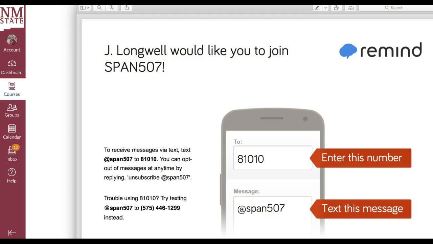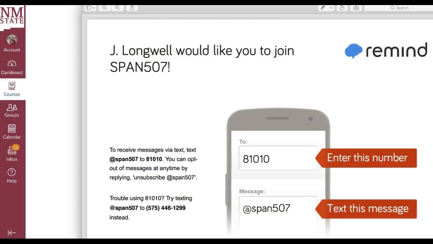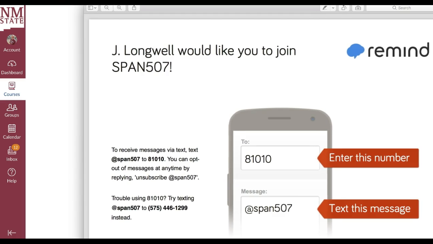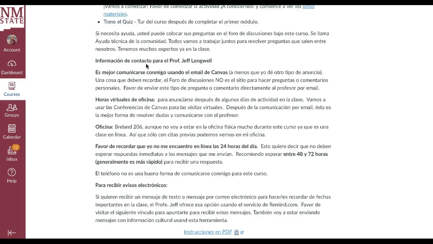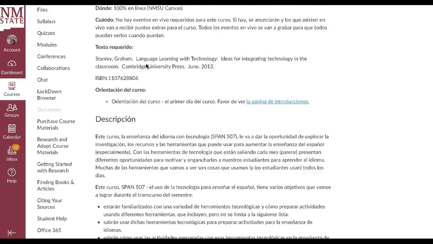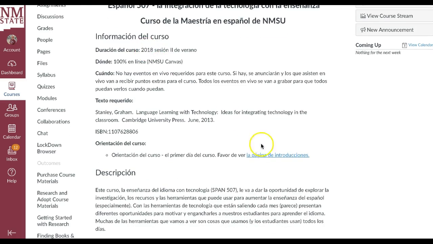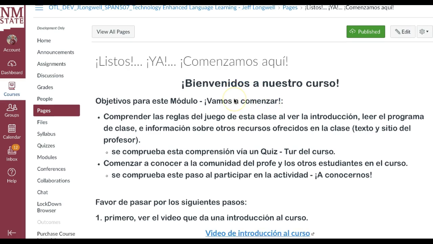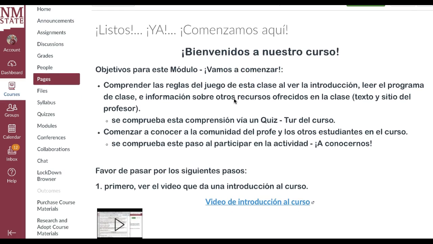So that's an interesting tool to use for community. I know a lot of people use it for other things, but it's been an interesting tool for me. Okay. So for the Getting Started module, students can click on the Página de Introducciones, or they can come to Modules. We'll just go to it through the Introductions module, and here it's the Getting Started module.